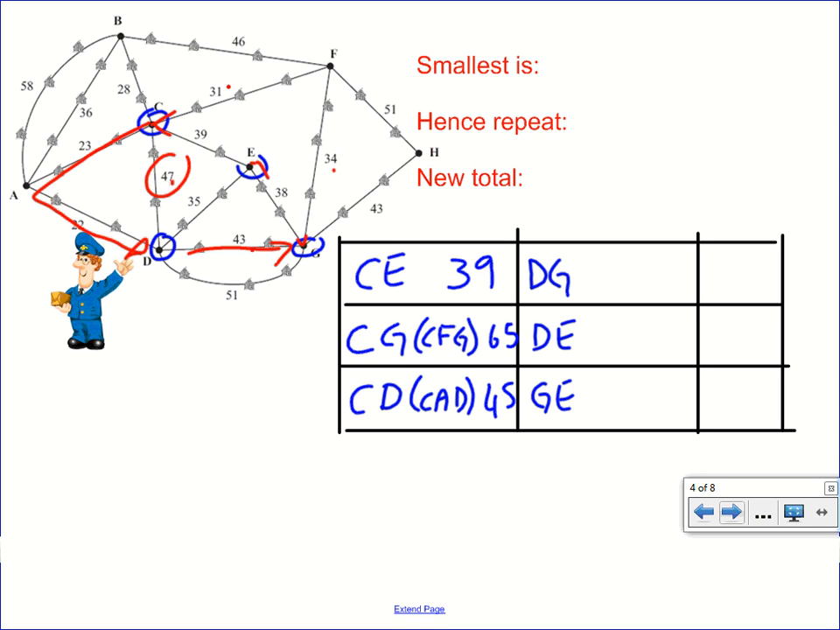Okay, D to G? D to G, where's G? 43 or 51, or we can go 35 for 38. No, it looks to me like the direct one, 43 is best. 43, okay, D to E? D to E, 35, direct. G to E? G to E, again, direct, 38. 38, okay. So these are the things we could join up.